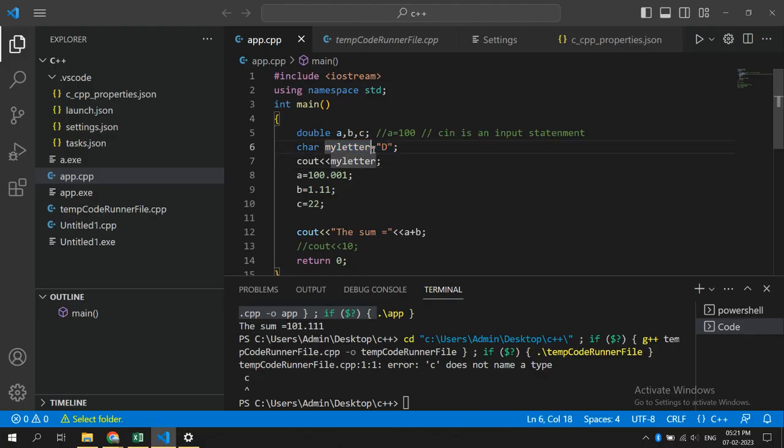So this is the variable. So here what is the variable? Here myLetter is the variable, whereas here A, B and C act as variables. So what are variables? Variables are something which we can use to store the data.